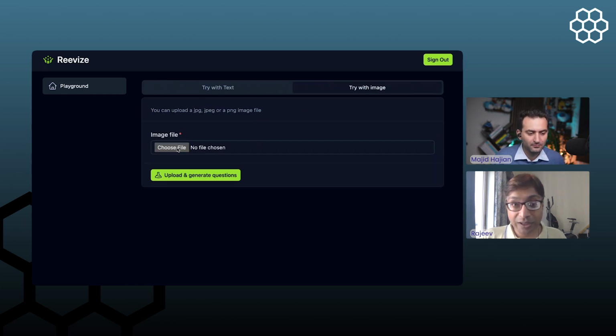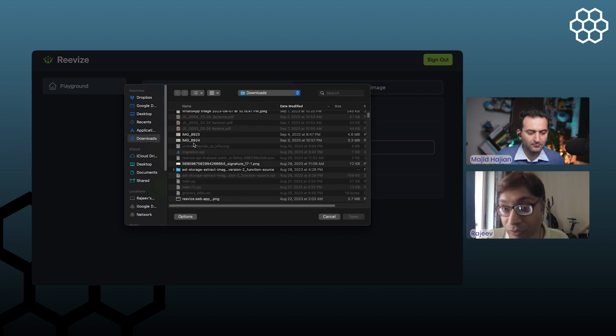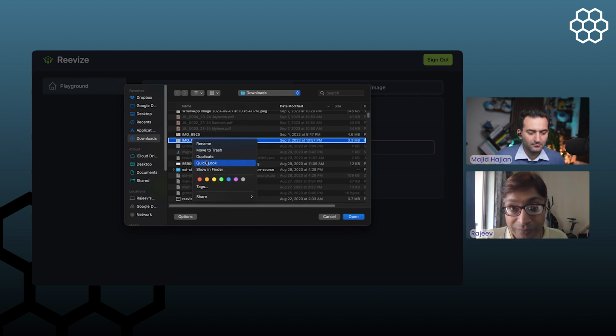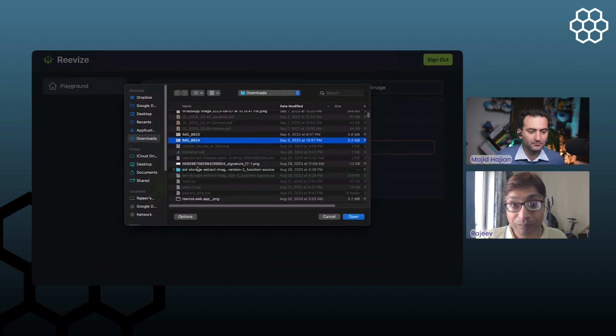So let's try using an image. For this, I need to pick one image, which should have some text. Let me show it to you. So this is a snap of a book. Okay. So I will be using this image.